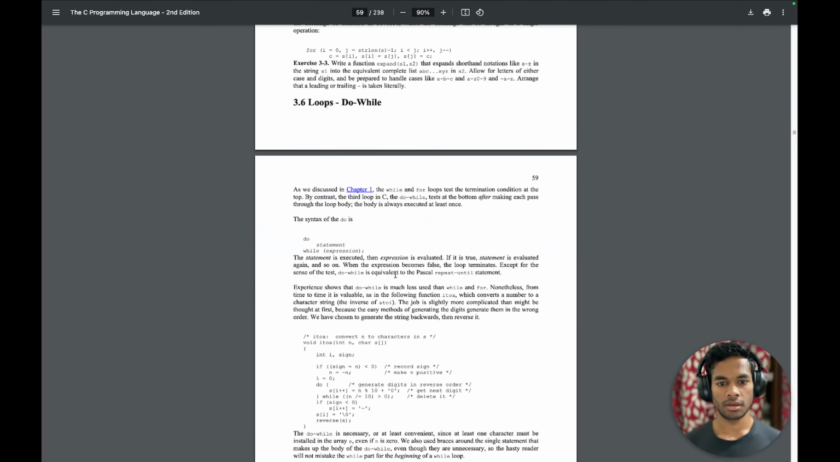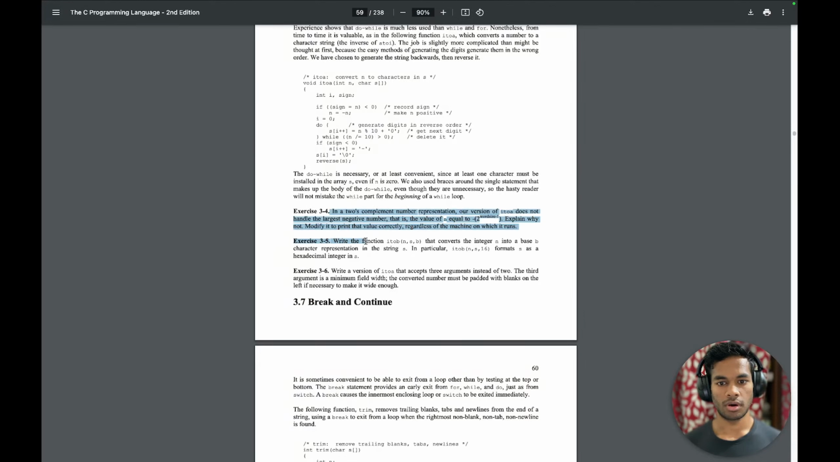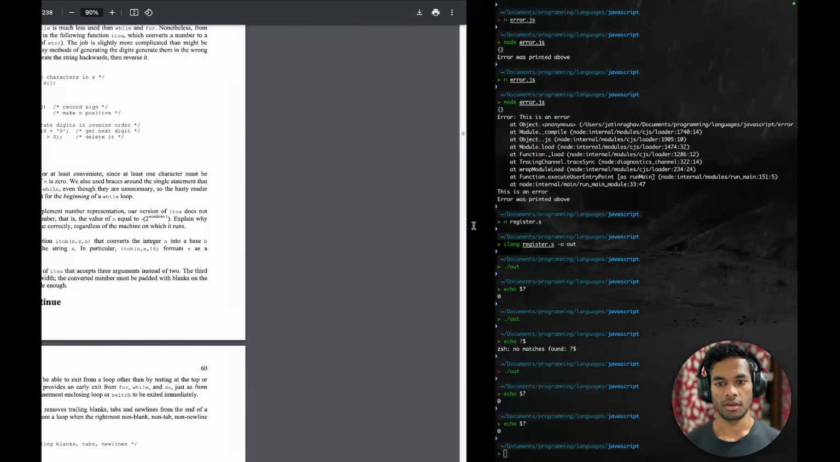that, we moved on to 2's complement representation. In 2's complement representation, our version of itoa doesn't handle the largest negative number, that is the value of n equal to this. Explain why. Modify it to print the correct value regardless of the machine on which it runs. I think this is the one. I think this is the question that we got stuck at.